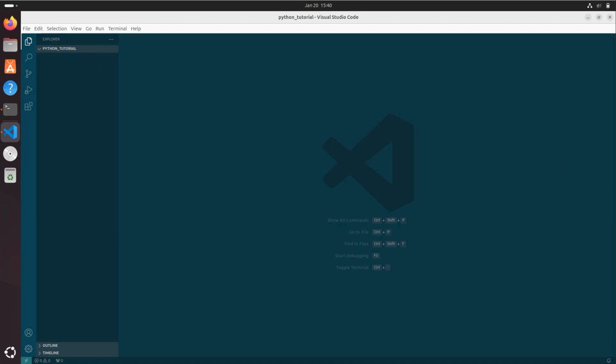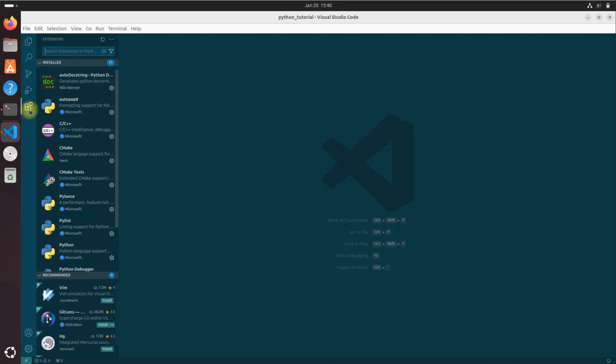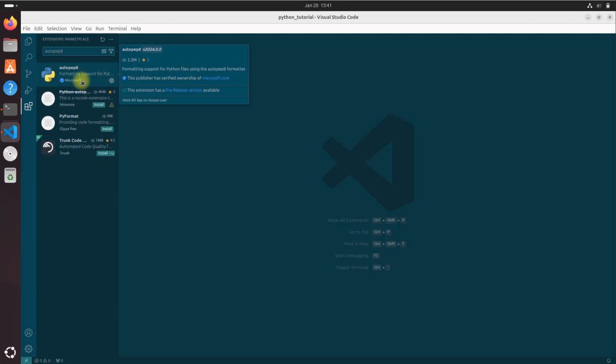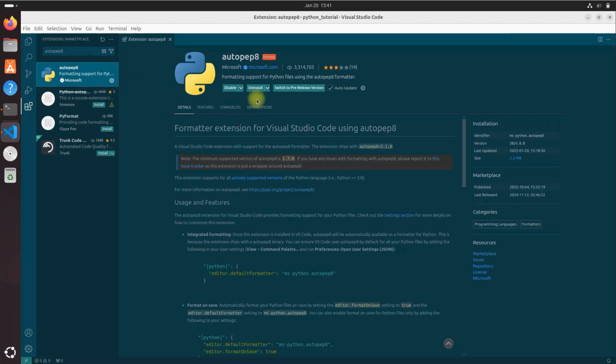And the first thing you are going to do is configure these settings. So click on the Extensions tab, and let's install some stuff right now. The first thing we're going to install is Auto PEP 8. So in the search bar, type Auto PEP, P-E-P, and then 8. And you want to install the version made by Microsoft. I already have it installed right now, but you would click Install. You're going to find a little button right there that says Install.